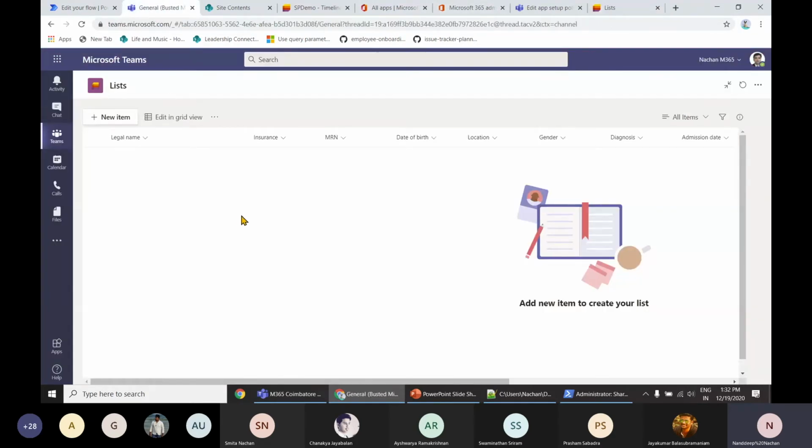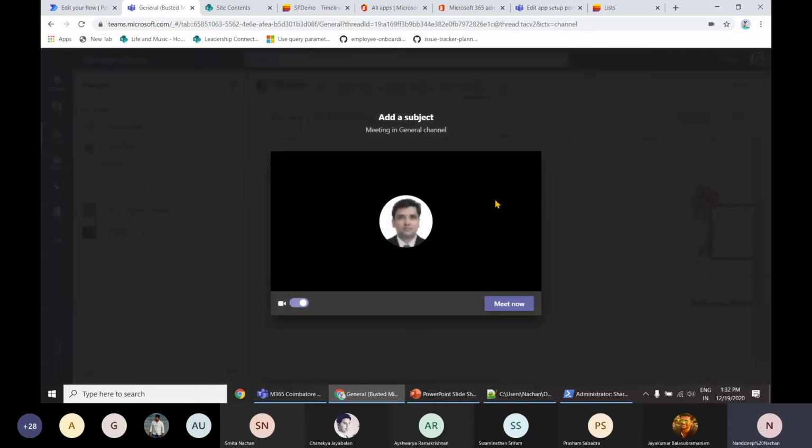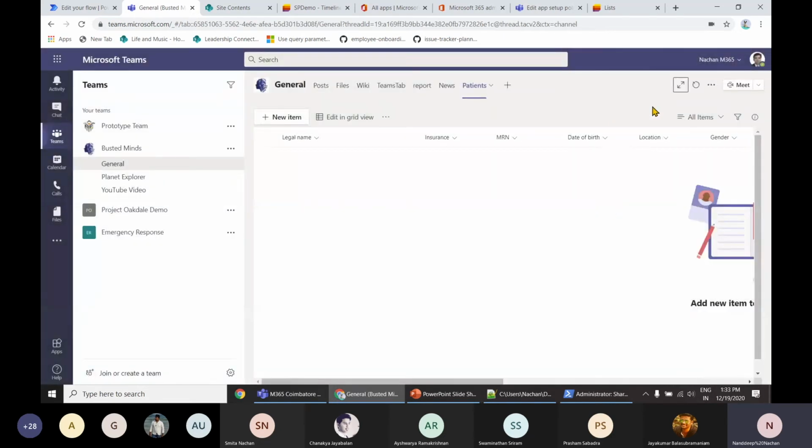But this is the experience by which we'll be able to create a Microsoft List right within Microsoft Teams. We don't have to leave Microsoft Teams, go to the Office 365 portal to create a list and add it as an app inside Microsoft Teams. Just from the same window of Microsoft Teams, we'll be able to create our Microsoft List, add it as a tab, and even use it for adding items and other things. If you see here, this particular list has been added as a tab, so that we can use it right within Microsoft Teams.